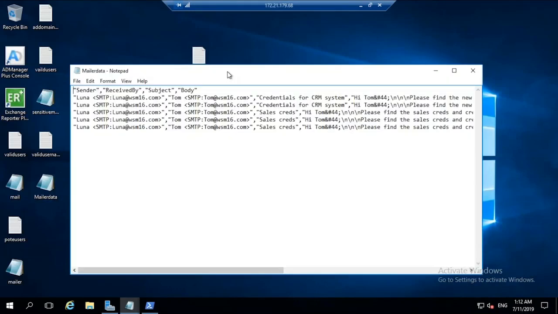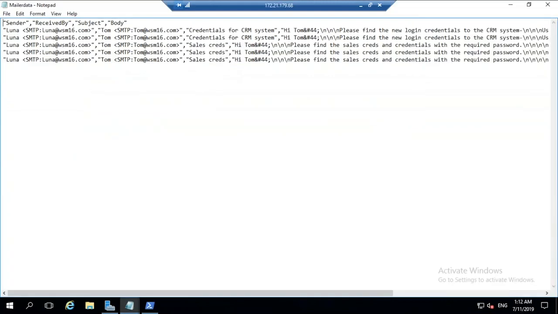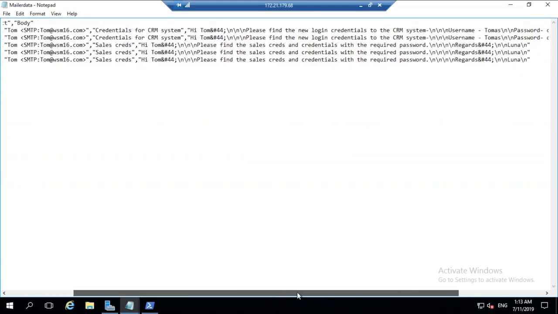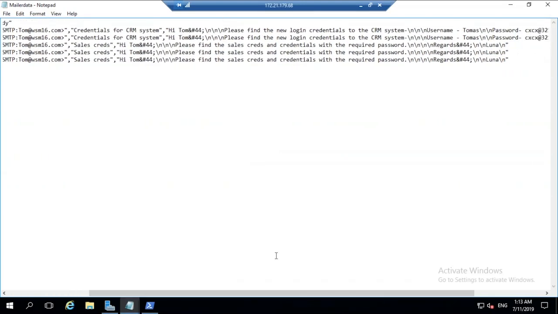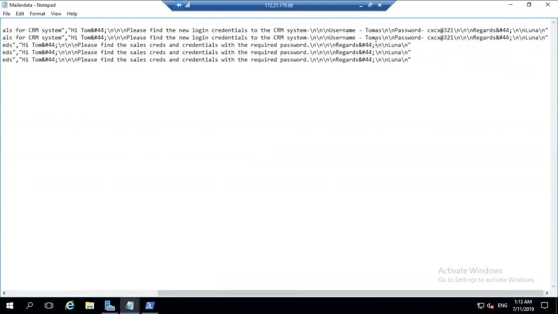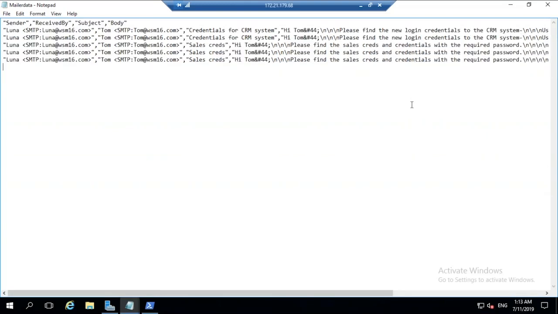Here we are. This is the CSV file where the results have been exported to. All of the information is neatly categorized for our reviewer. Now the sender is Luna, received by Tom. The subject is credentials for CRM system. And the body: hi Tom, please find your new login credentials, and here is the username and here is the password. Right now, the malicious user, or the attacker in this case, has access to an internal CRM system of the organization.